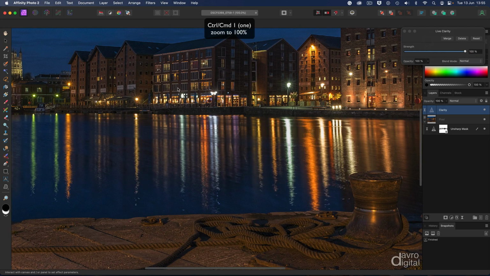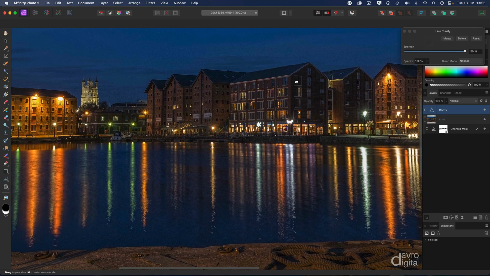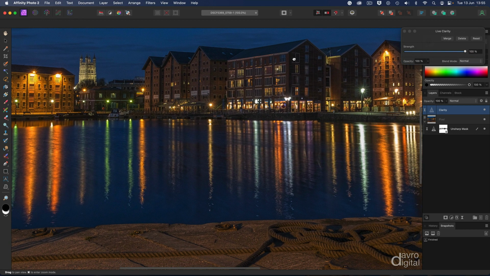Let's dive in. Command 1, Control 1. Always go to 100% of the image. There is no need to go any further. 100% is your viewing distance.